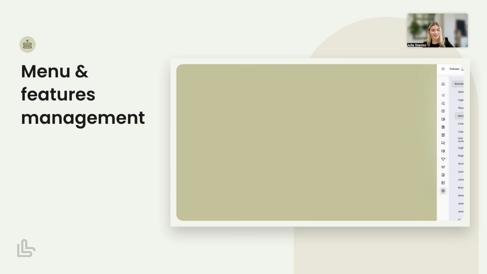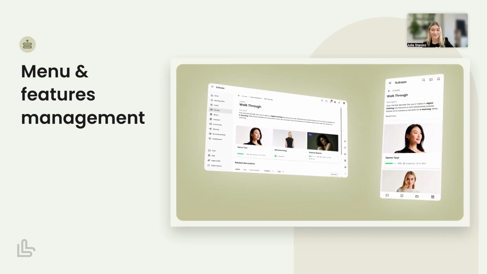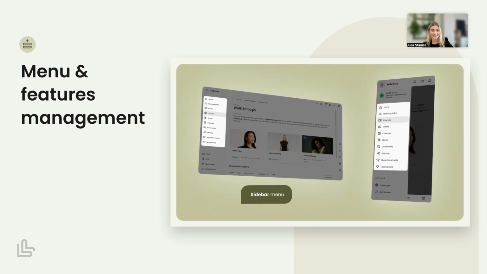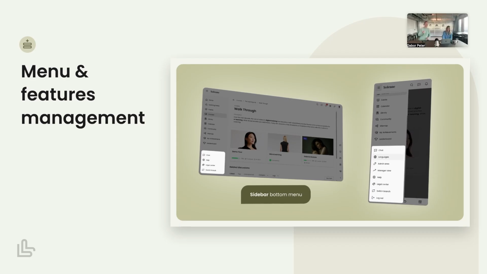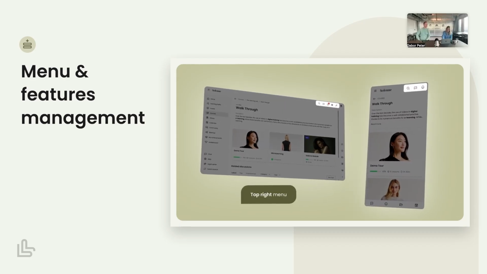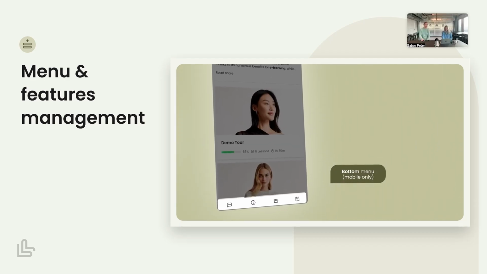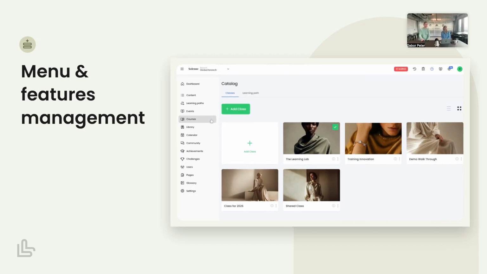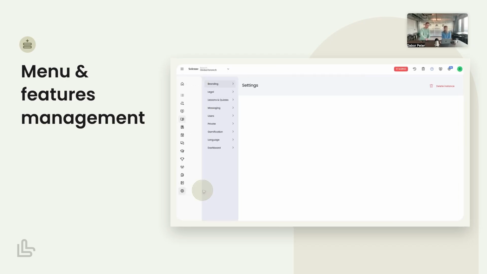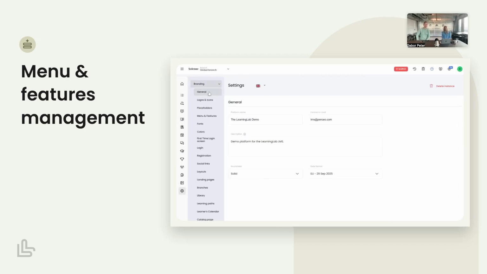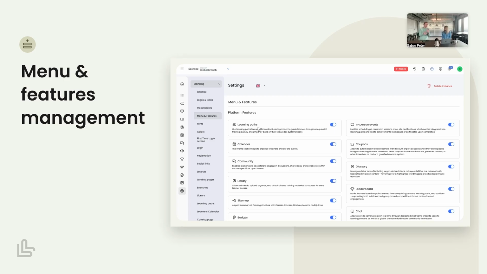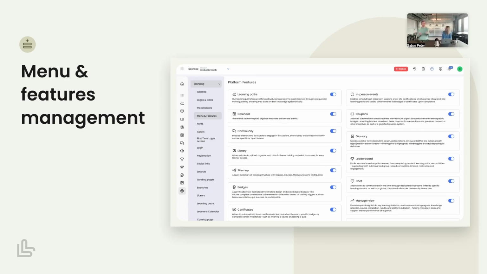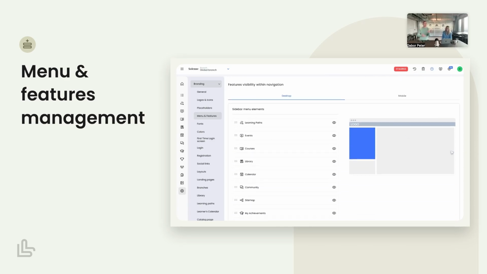And Gabor, I bet you want to add something here, so go for it. No, I always want to. Actually, just a small sneak peek: the ordering of these menu elements is really exciting, because you can say, I want to promote our videos or our events, so I pull it above the catalog and so on and so forth.